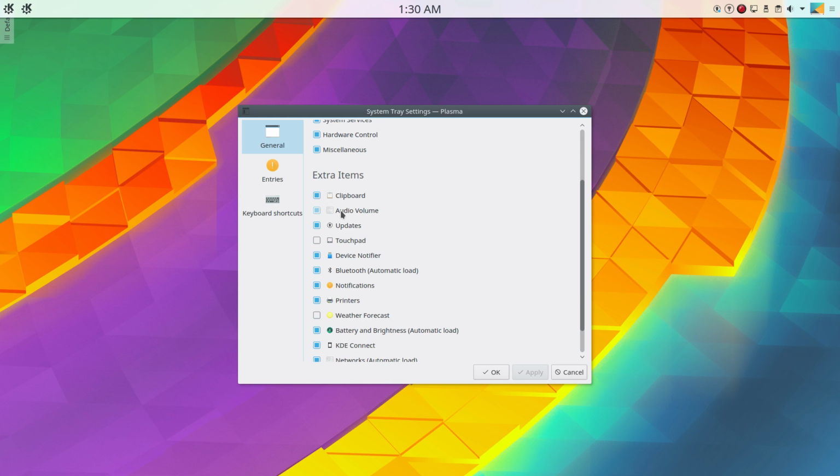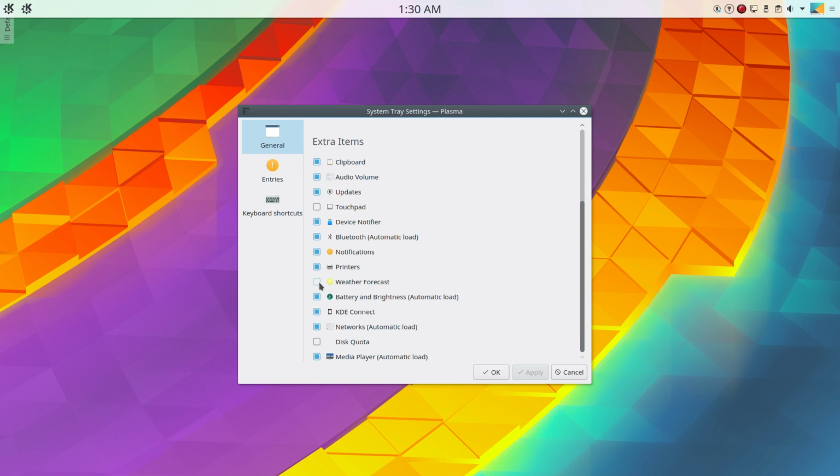These extra items are already added to it. If you have a touchpad, you can add that to it. If you want to add the weather forecast, you can add that to it. The media player actually automatically loads and so does the network. A couple of them do. So if it picks up something, it will automatically grab it.